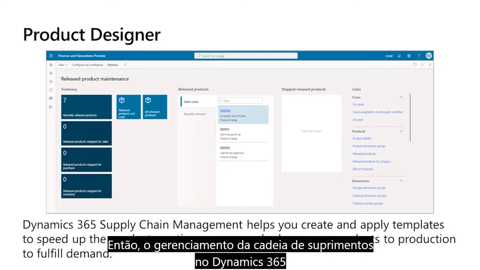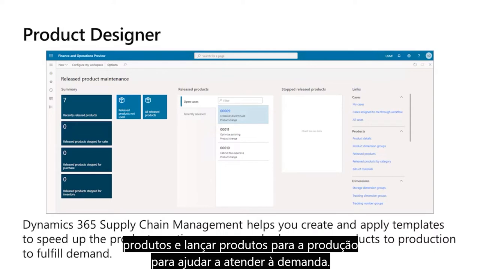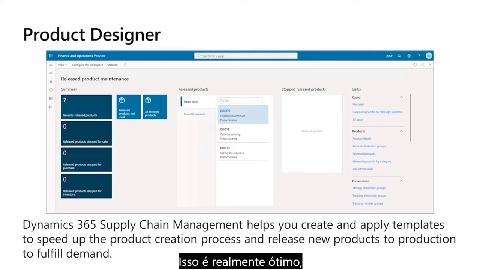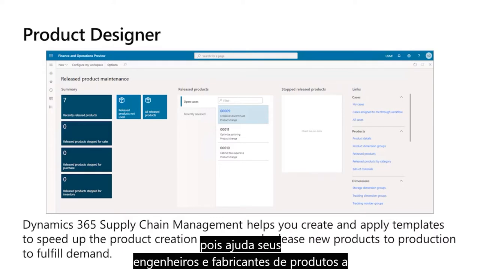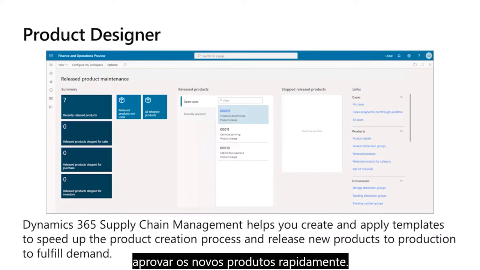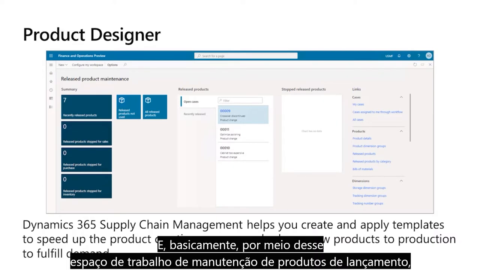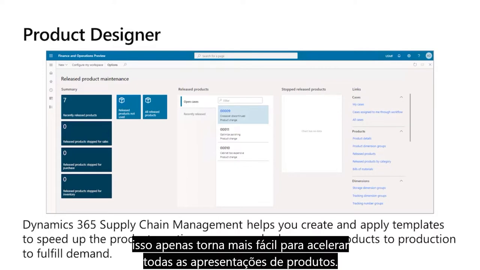So supply chain management in Dynamics 365 can help you create and apply templates that are going to help speed up the product creation and release new products to production to help fulfill demand. This is really great because this helps your product engineers and manufacturers approve the new product quickly. It can help accelerate product introductions, and basically, through the release product maintenance workspace, it just makes it easier to accelerate all of your product introductions.